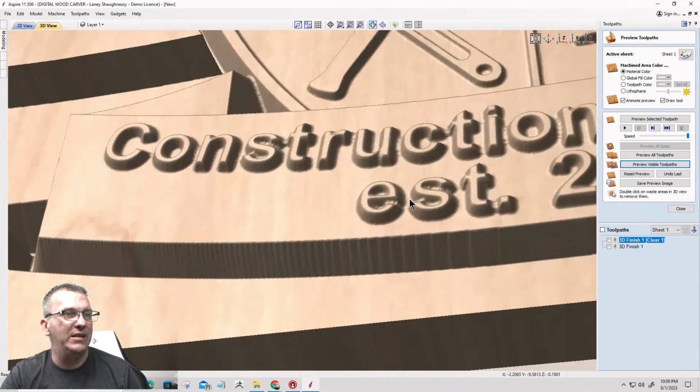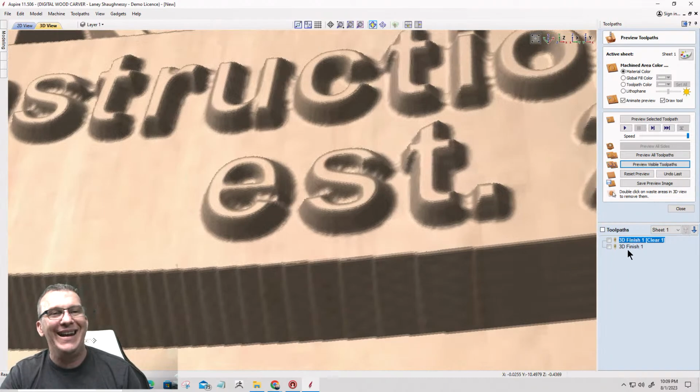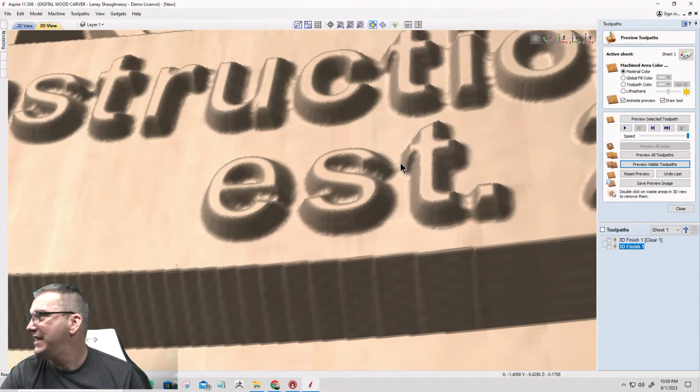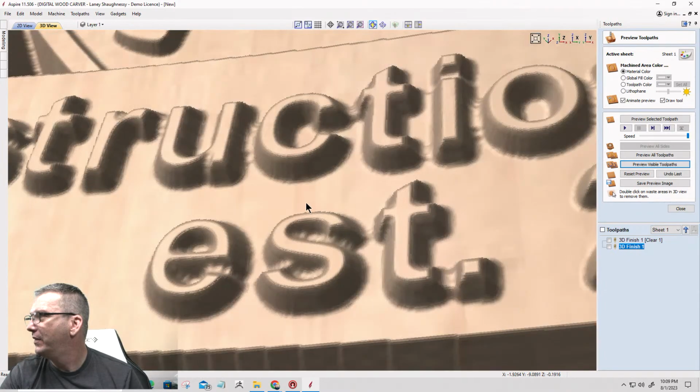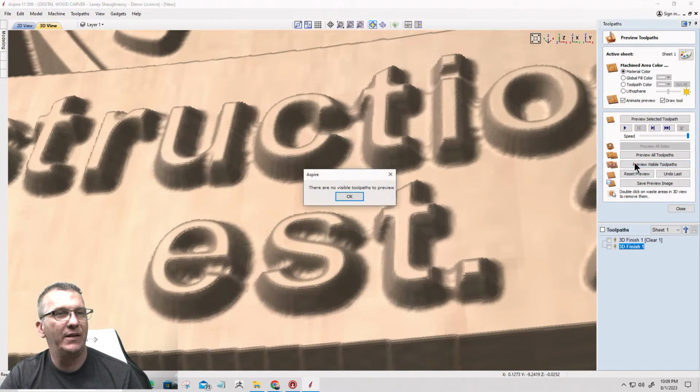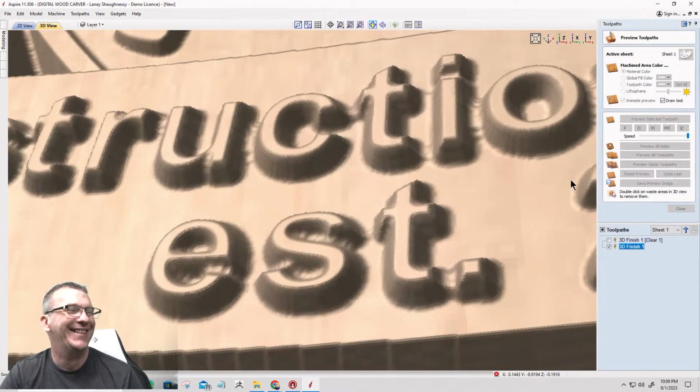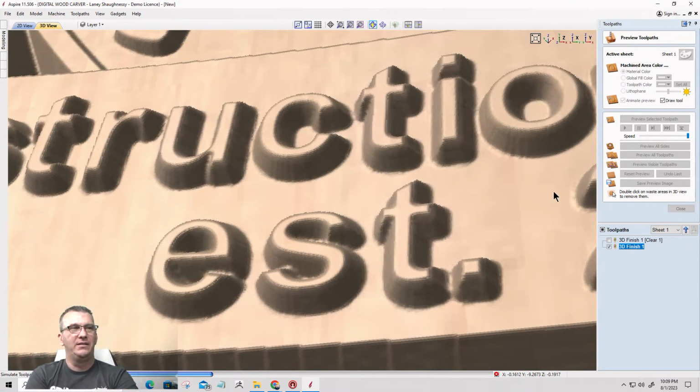Now, let's zoom into here, and let's run the finish toolpath, which is the 1/16 inch, and see if we can see in real time it clean up just this general area. All right, so here we go. Preview the selected toolpath. Watch as it goes through, watch around these letters and see if you can spot when it cleans up that detail. It happened quick, right?